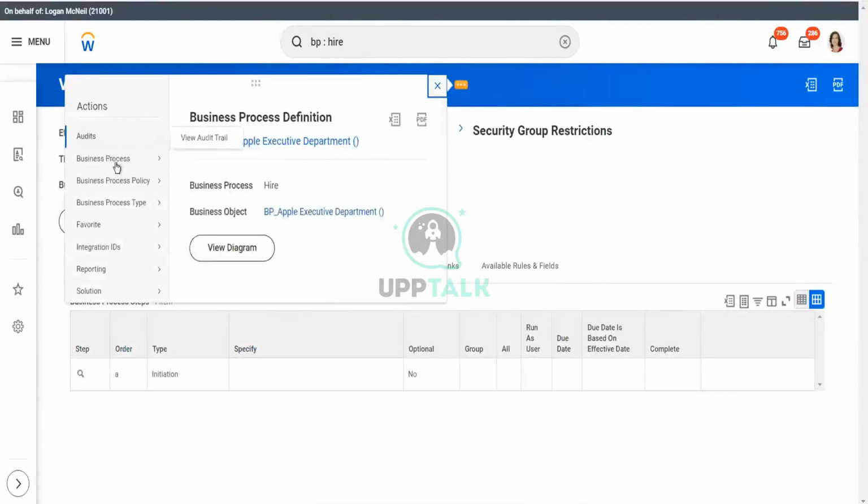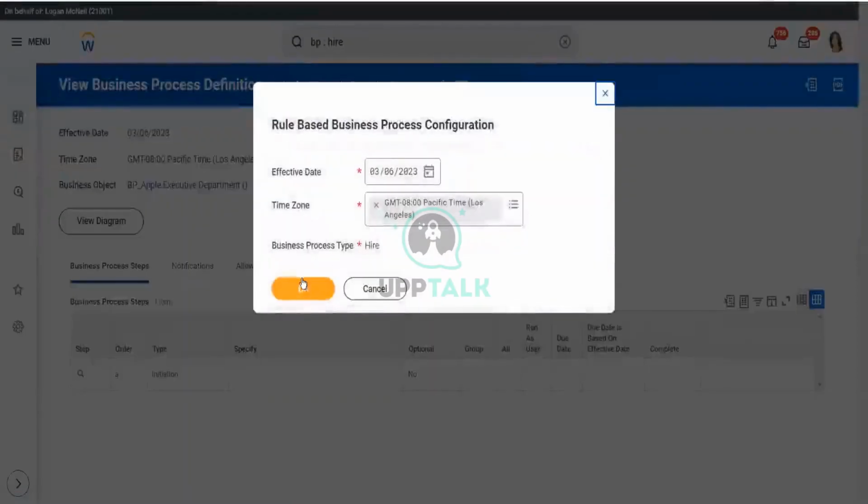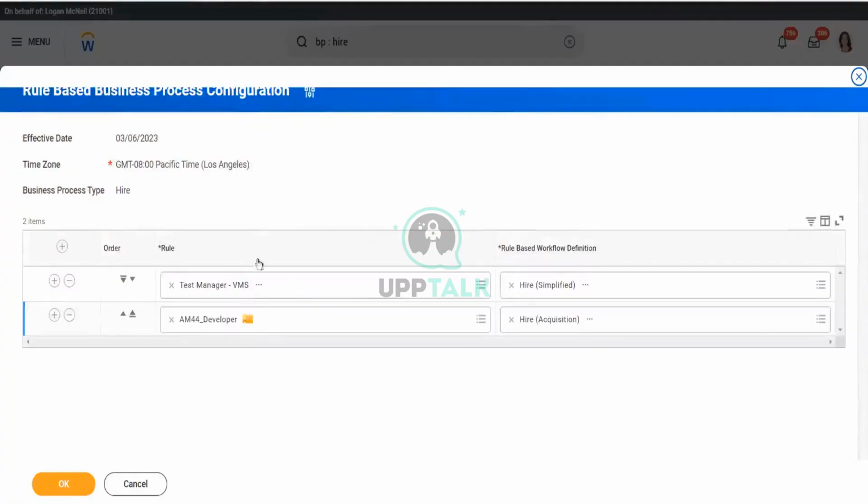I'll go to related action, and here rule-based business process configuration. I'll click on add my rule, and here would be the definition I want to trigger based on this condition. What Workday will do is first look into these rules. If they satisfy, then this BP will get triggered. And if none of them get satisfied, then the main default definition will get triggered.